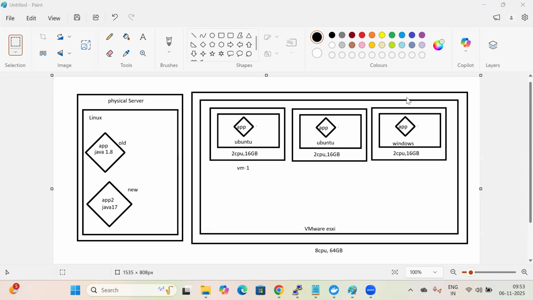Do you understand the question, or do I need to repeat it? Do you understand the VMware concept or not? If you understand, please tell me about the concept which you understand. That is my question.